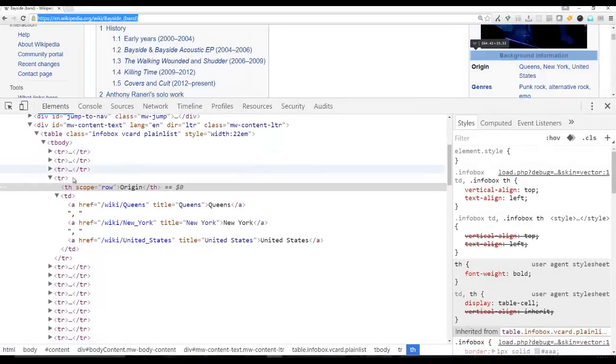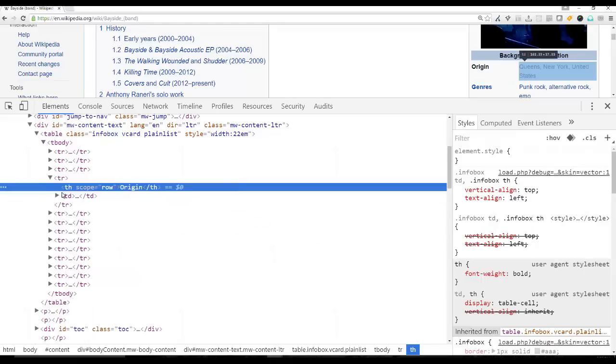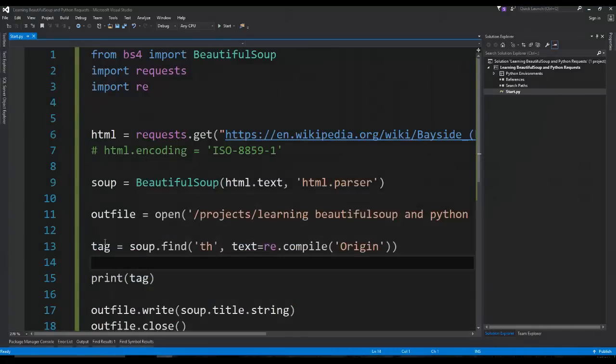So we know that when we're here, we need to go up, because TD is TH's brother. It's not its child or anything like that. So we need to go up to its parent. We need to say TH parent, and then go to its next child, TD. So we're going to say tag equals dot parent. I think it's parent.